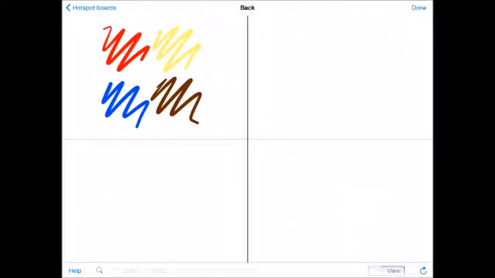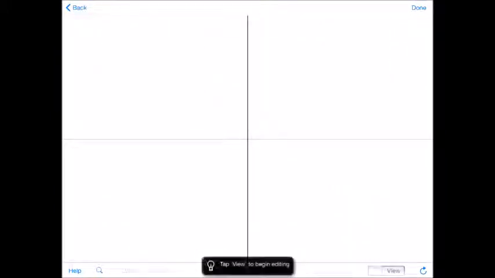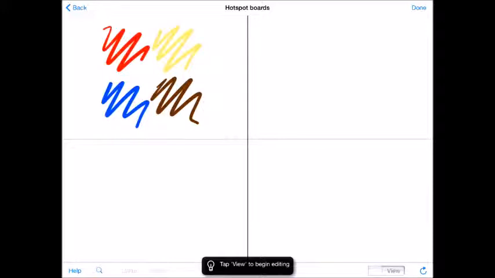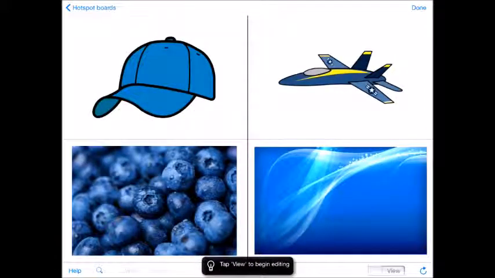Blue. If I wanted to, I could populate all of these cells with my favorite blue items. So whenever I select blue, I see a list of my favorite blue items. As a recap, we've been able to record a red hotspot, a yellow hotspot, and a blue hotspot that has a board of all of my favorite blue objects underneath it.